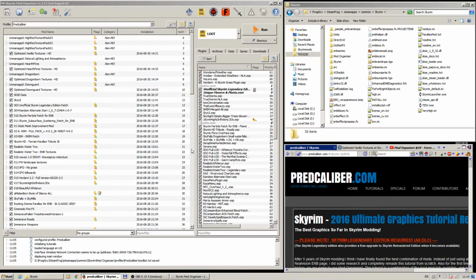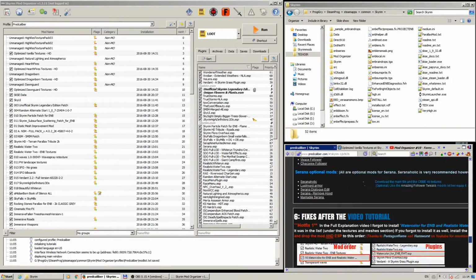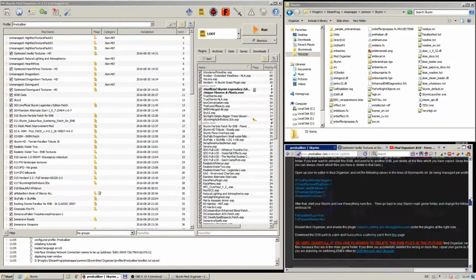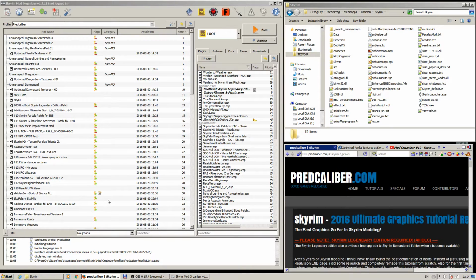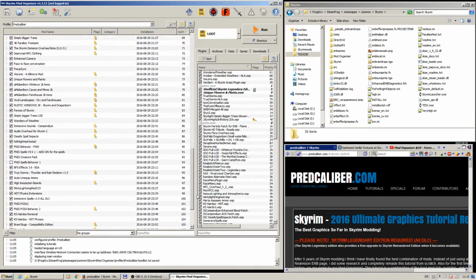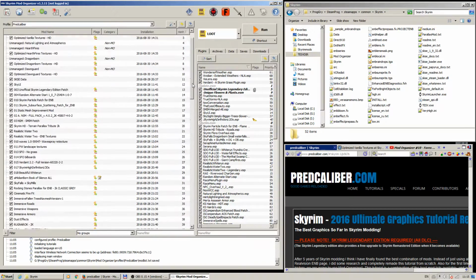I was initially kind of scared of Mod Organizer, but what I really love about Predcaliber's tutorials, which can be found here on this website, part 1 and part 2, is that Predcaliber made an approach of learn as you go, I would say. So we just start modding, we start following his great tutorial, and after 30 minutes I was already feeling familiar with Mod Organizer.